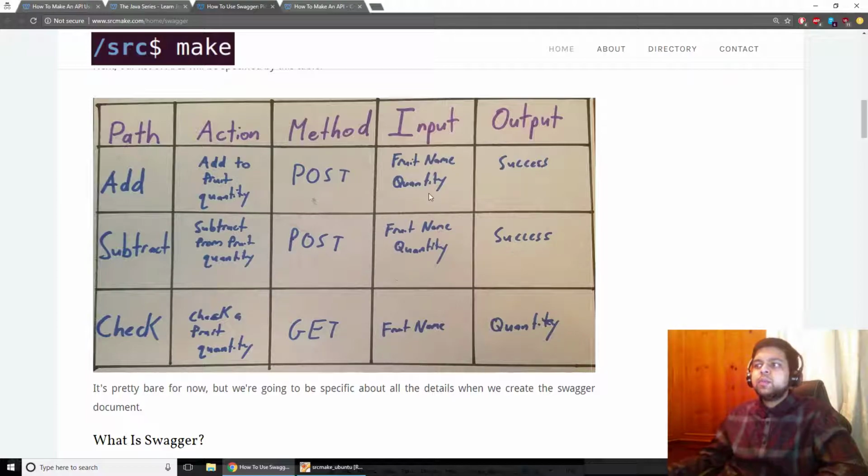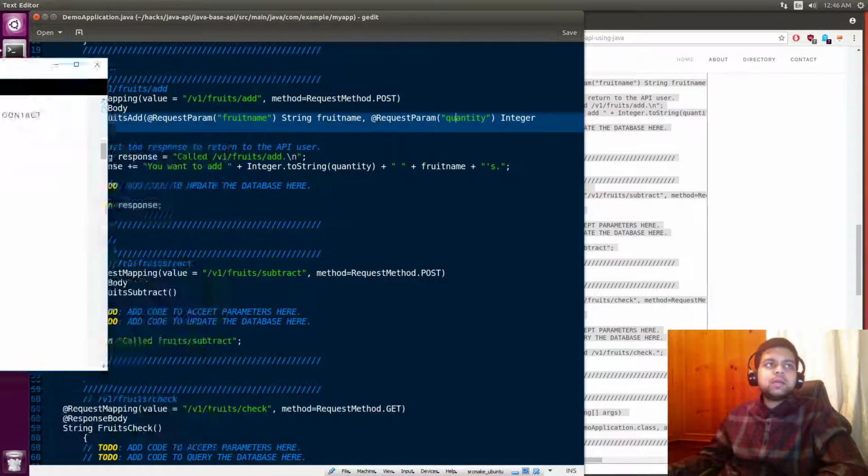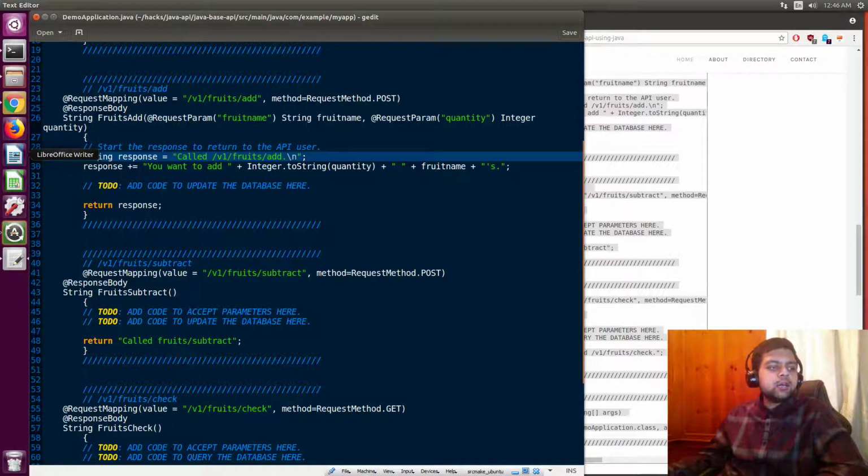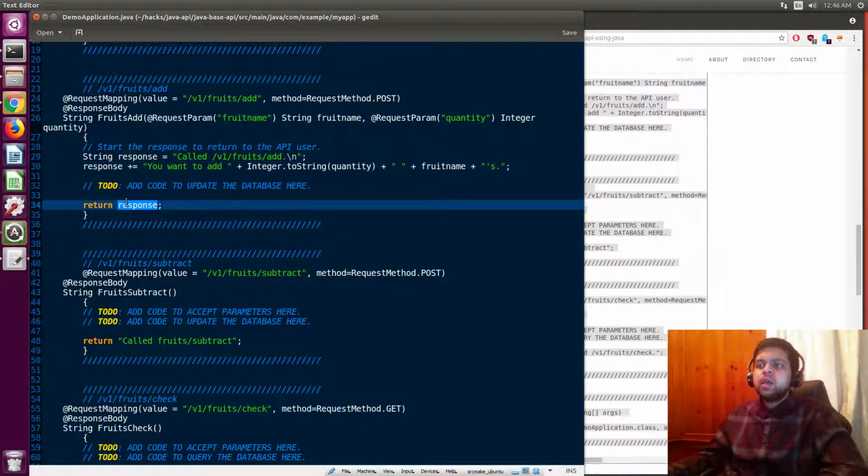It's got two inputs, and the output is just success, which actually I don't have set up right now, but we'll do it later, I guess. And we are just returning a string response right now, just to keep it really simple. So the string response is going to be called re1 fruit add new line, and the response is you want to add the quantity fruits, so the quantity in the fruits that outputs it, and it returns the response.